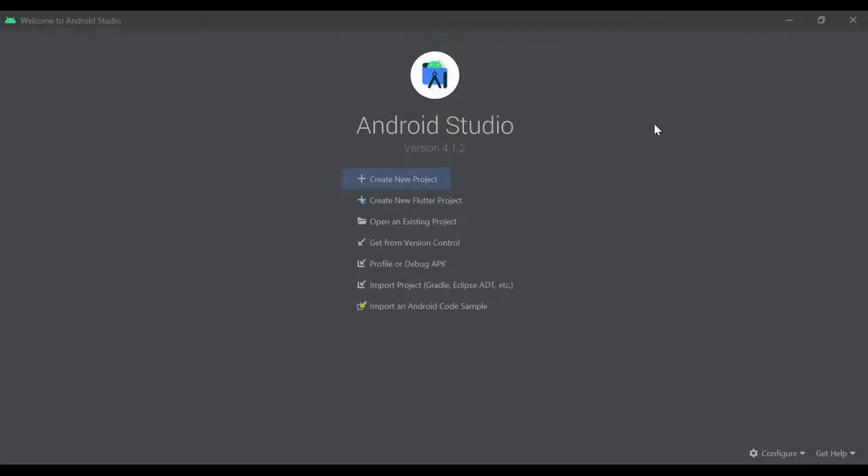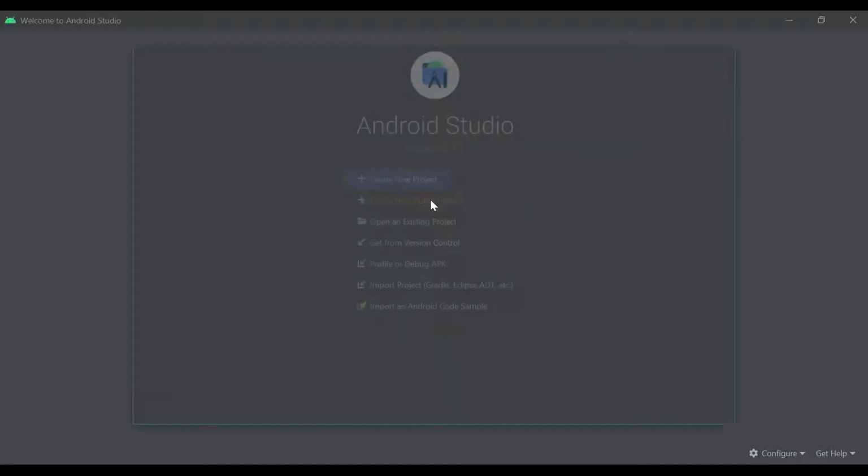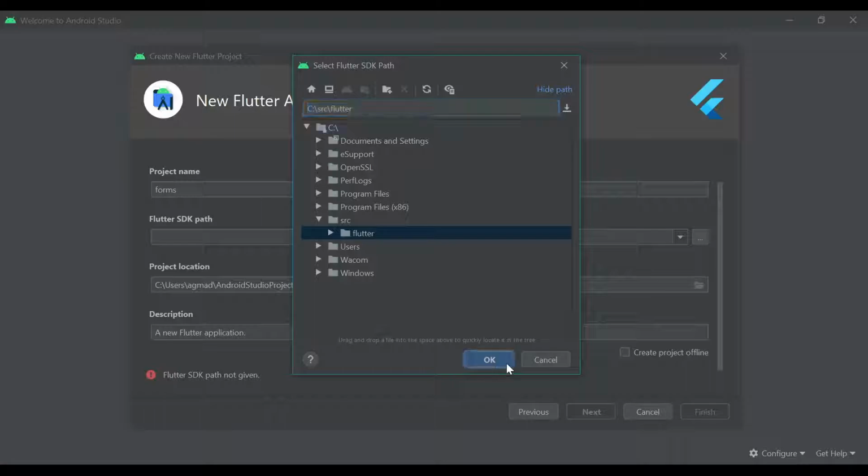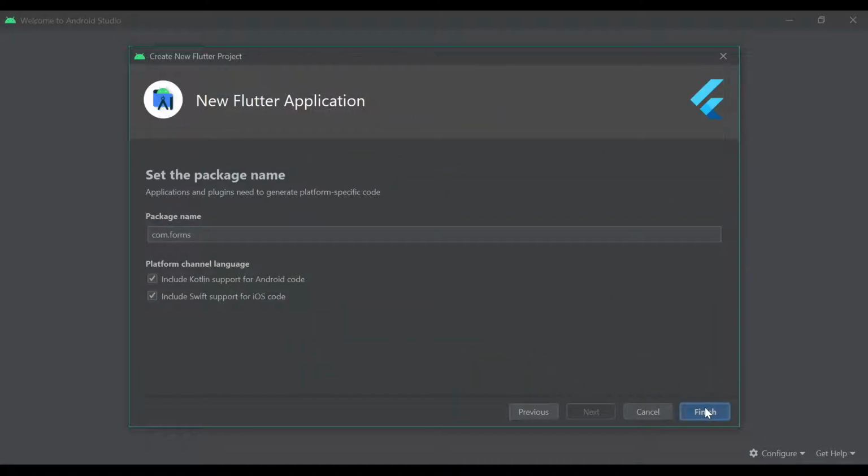So hello and welcome back. Today we'll be looking at forms in Flutter. So we're going to go ahead and create a new Flutter project, Flutter application, and we'll call it forms. Specify the SDK path and next, finish.